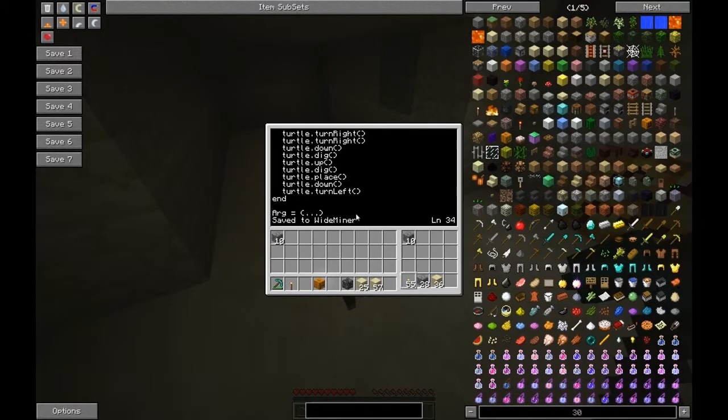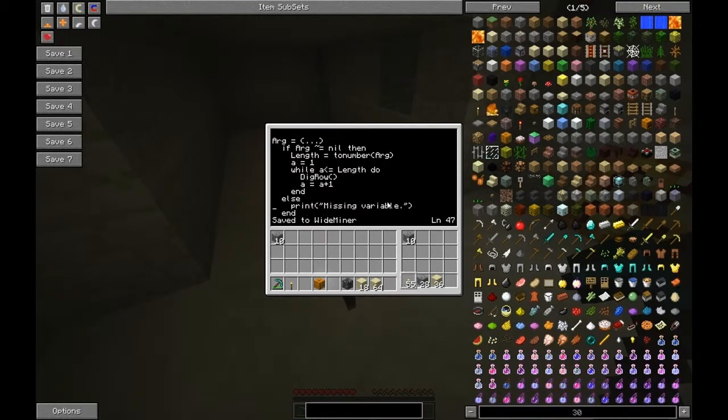So, another thing we want to do is, at the beginning of this function, we want it to select turtle.select 13, because that is where the torches are. So, we go down to our actual program, our actual run.